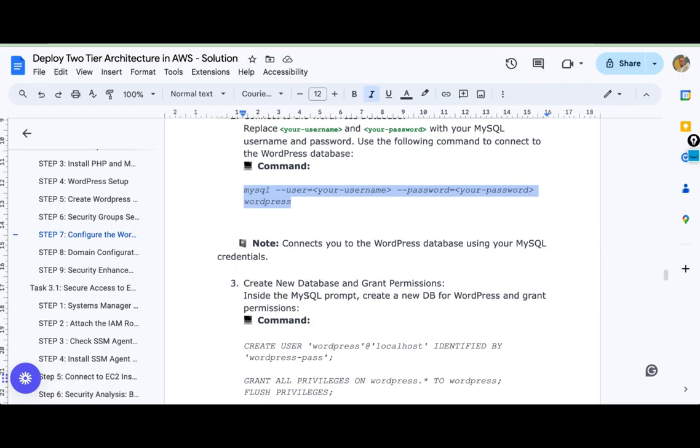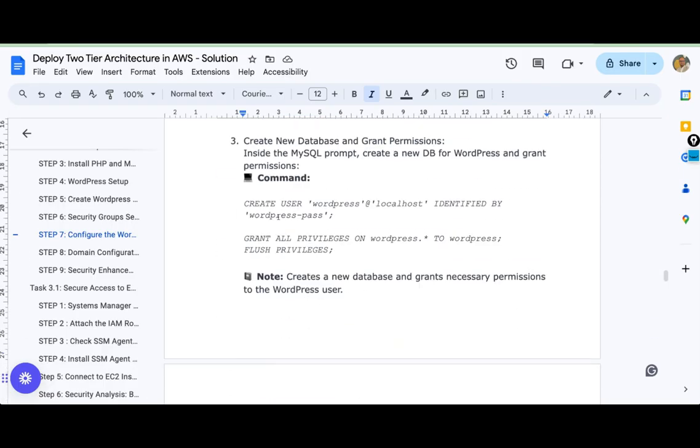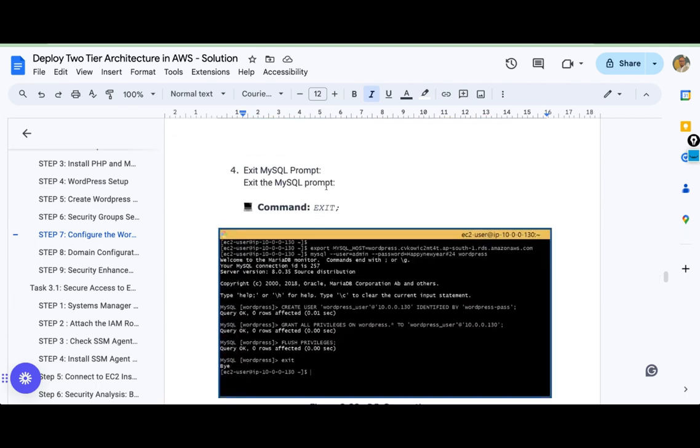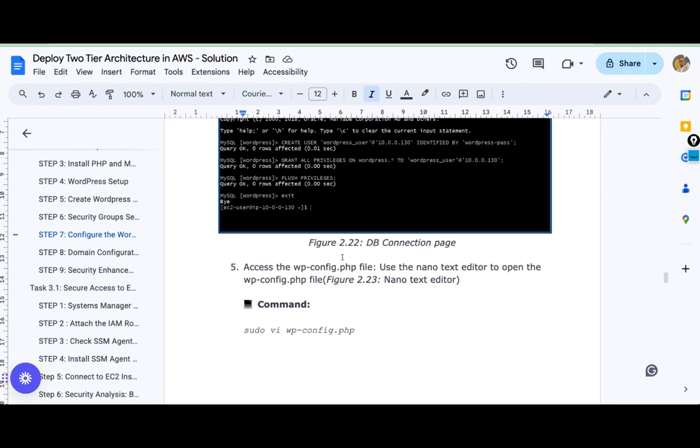Now here, these are additional steps to create another user in our database. So technically, when you are running a production application, we should not use the same database username like admin, what we have used. We should create another user. So this is what this step is doing, but this is a demo, so I'm going to skip this. And exit. We already did it.